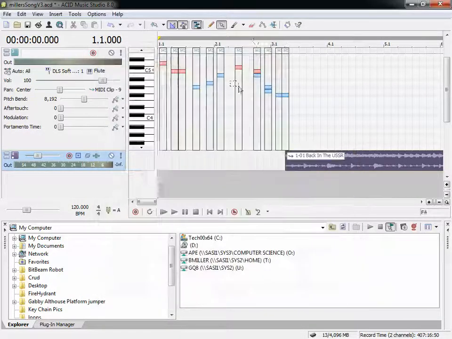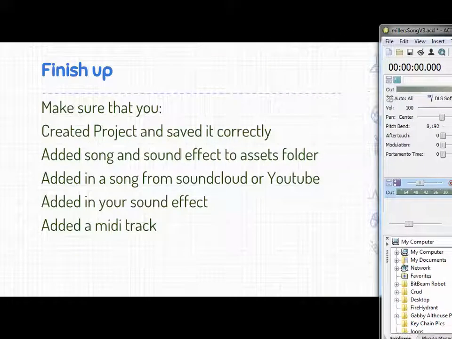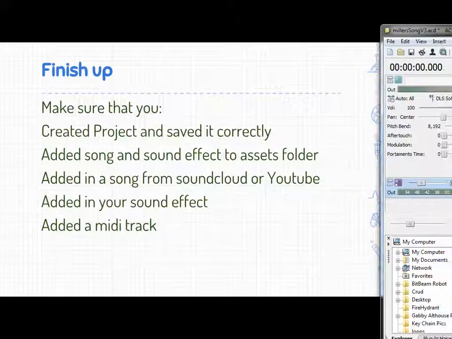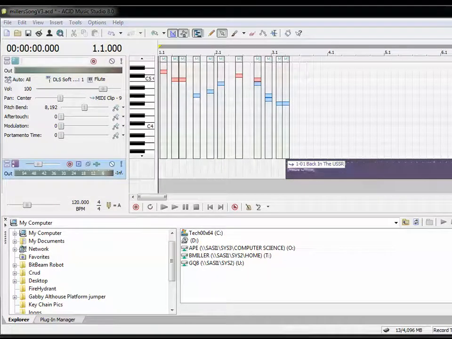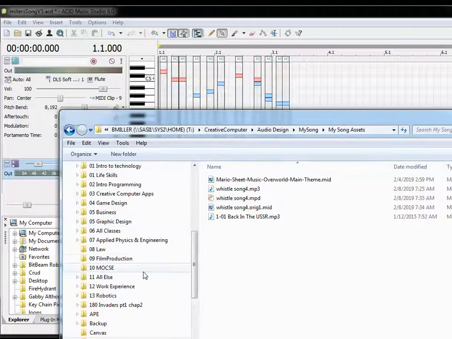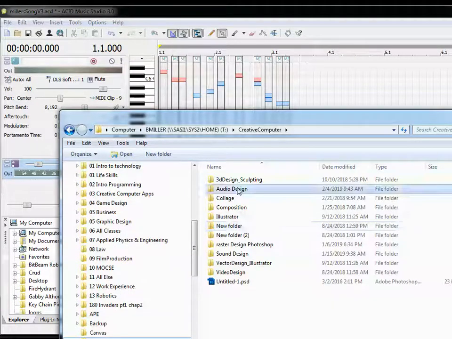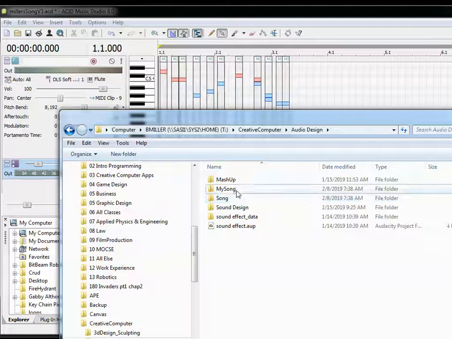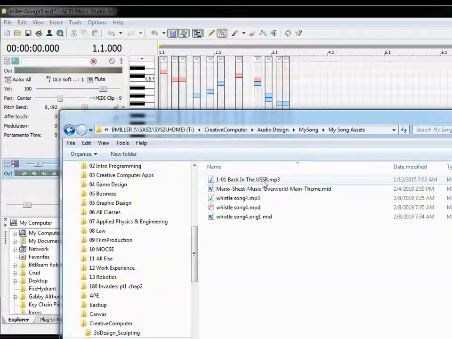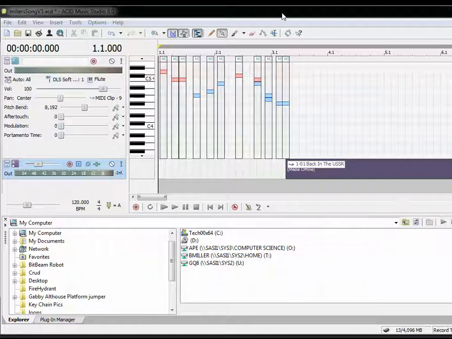Okay. Next, make sure you added a song and sound effect to your assets folder. All right, let's take a peek at that again and see what's happening here. If we go to Creative Computers, Audio Design, My Song Assets, you should have an MP3 that you got off the interweb somehow. I've downloaded a MIDI file, and then, yeah, that's it. So you got to get some stuff off the internet, as well as your sound effect that you made should be saved in here. Okay, make sure all your stuff is saved in your assets folder.